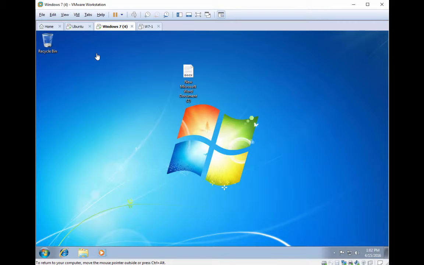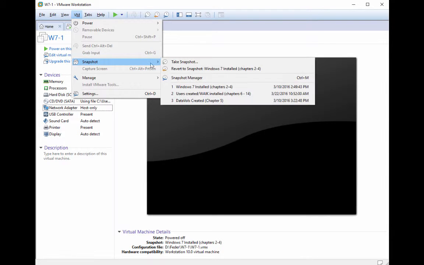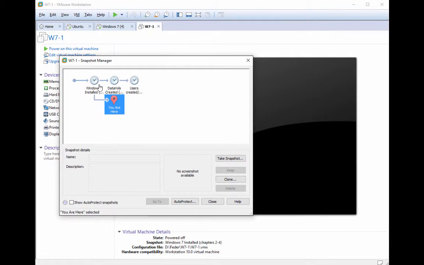Snapshots. Another thing with VMware that's amazing is this: I haven't even fired up my Windows 7 machine yet. I got sidetracked; we were talking about memory, hard disk, network adapter, and CD. But think of a snapshot as being like a time machine. If I run my snapshot manager, somebody went through and created this virtual machine for you, and at 3 points in time they created snapshots.